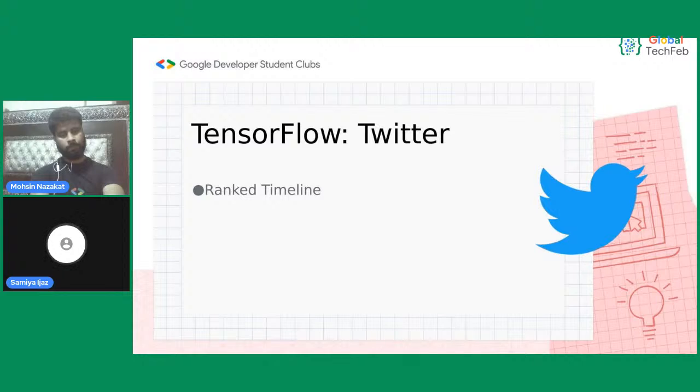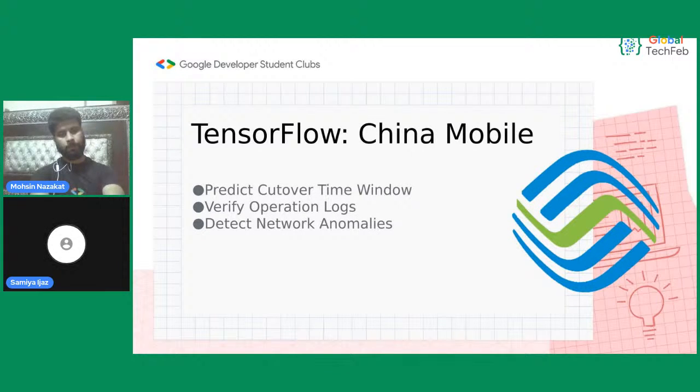Then we have China Mobile. China Mobile is also using TensorFlow to improve the success rate of network element cutovers. They have created deep learning systems to automatically predict the cutover time window. It parses operations logs and detects network anomalies. It empowers our communication system.